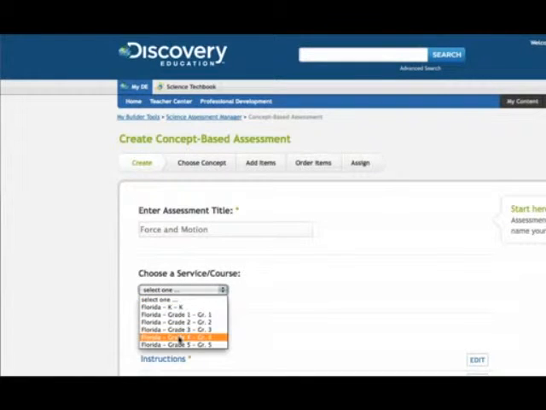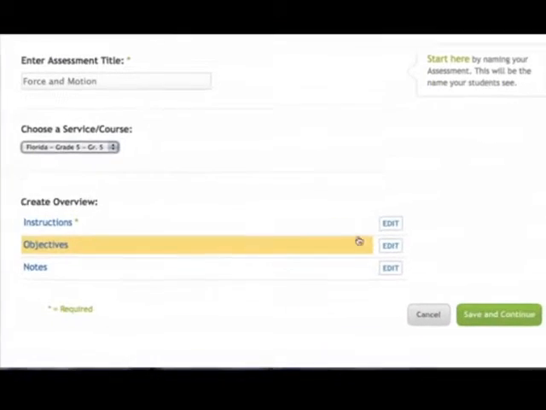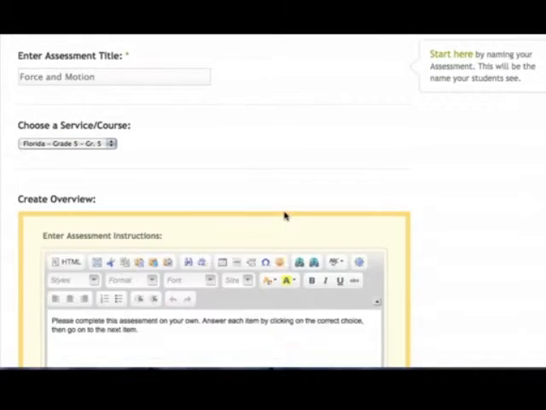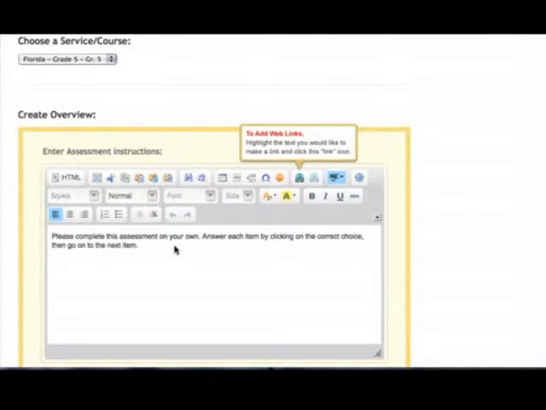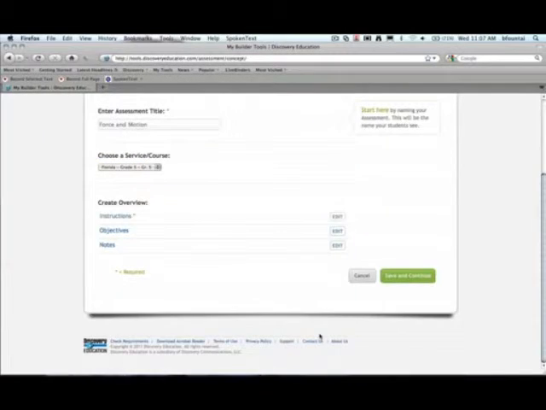I need to choose a grade, so I'm in the state of Florida's Techbook, so I'm going to go to Florida Grade 5. And then I can provide some instructions, objectives, or notes, and in this case I'm just going to add in some basic additional instructions that's going to ask the students to pay close attention to each answer choice. Once I've added in any material I want to add, I can click Finish Editing. And that'll add it into the instruction section. I can do the same thing with objectives and notes. I'm going to go on into Save and Continue.